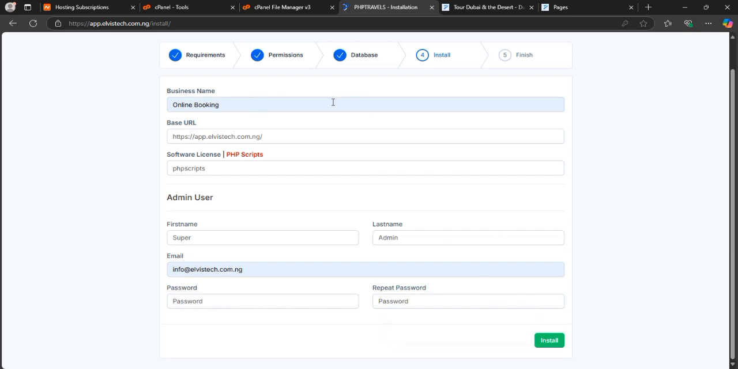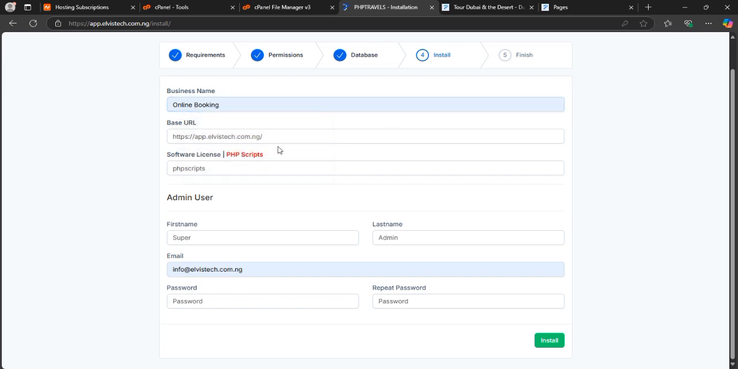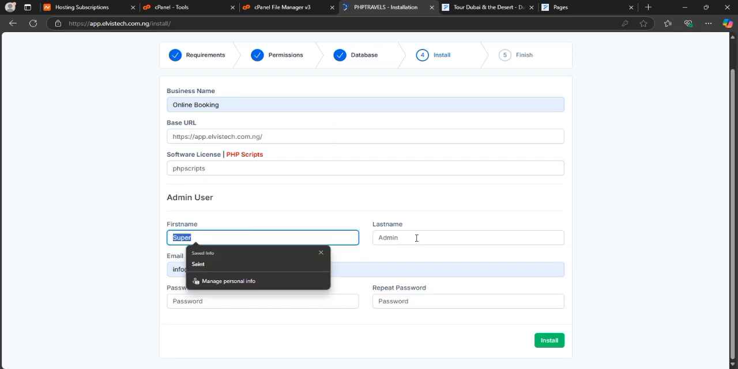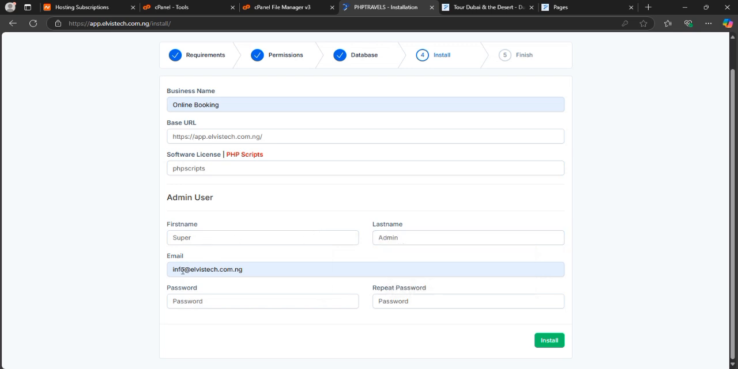Please note that this is what I did. The business name, I didn't touch this. Automatically it should fetch this. Then you shouldn't touch here. Then you can change this first name and last name. You can decide to put in any other name that you want to. Then for the email address, this will be your admin login email, and this will be your login password. So once you are comfortable with this, you click on install.